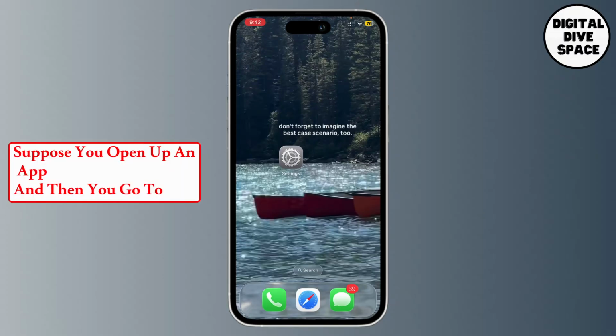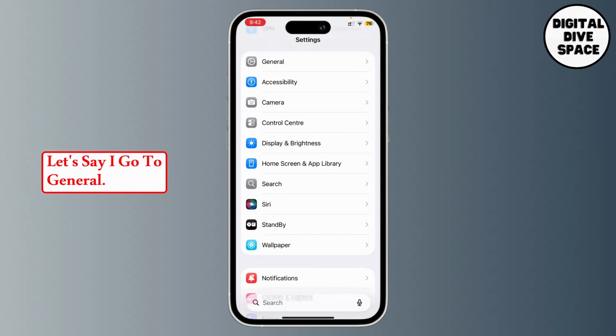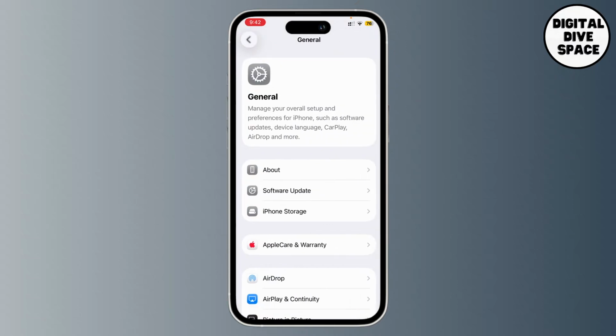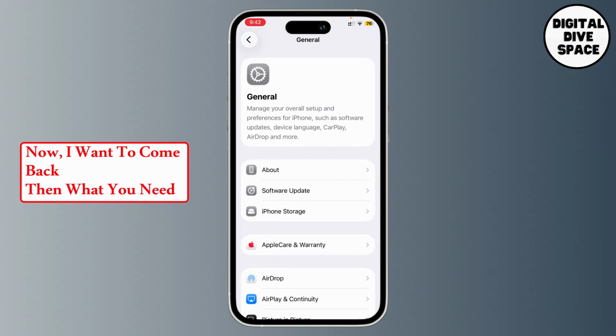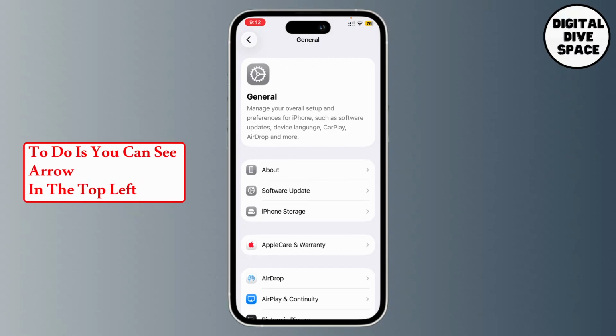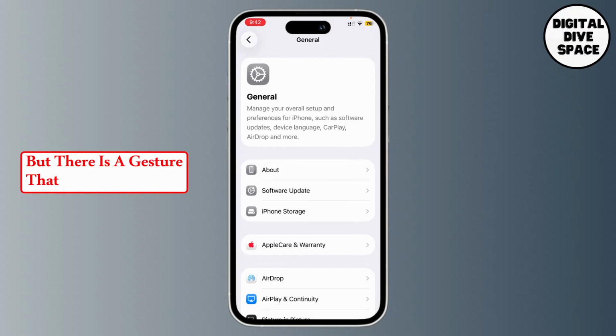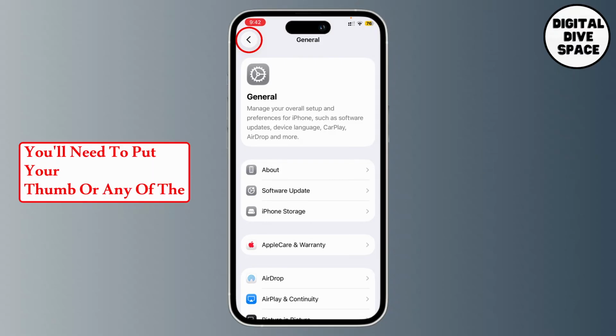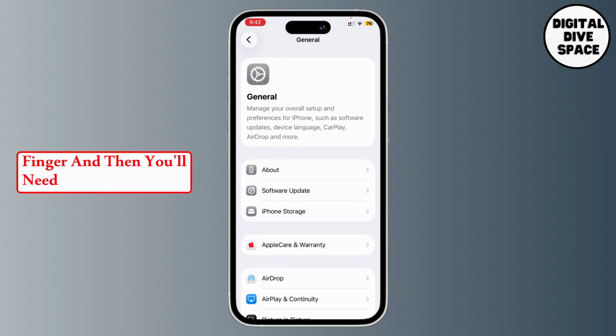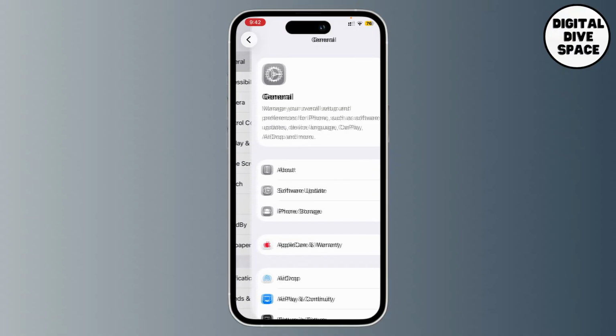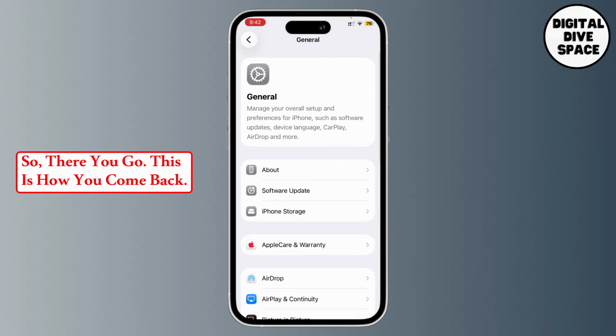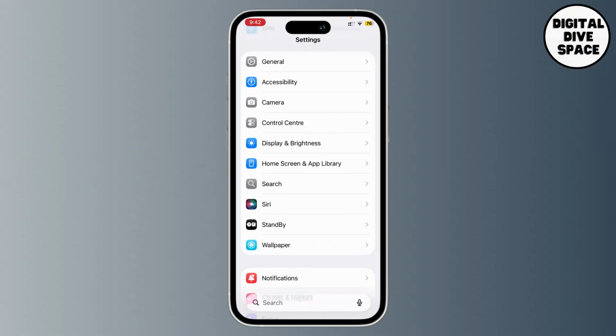Suppose you open up an app and then you go to another setting, like let's say I go to General. Now I want to come back. Then what you need to do is, you can see an arrow in the top left, but there is a gesture that is from the very left corner. You'll need to put your thumb or any of the fingers, and then you'll need to move it towards the right. So there you go. This is how you come back.